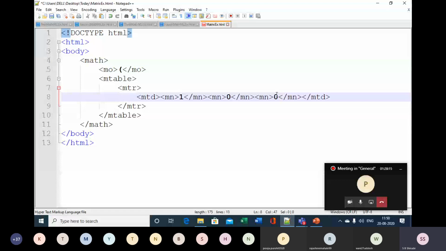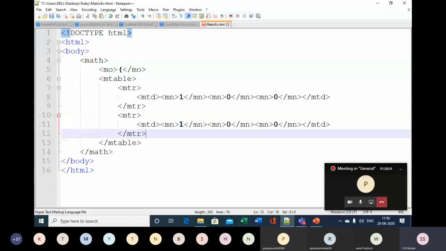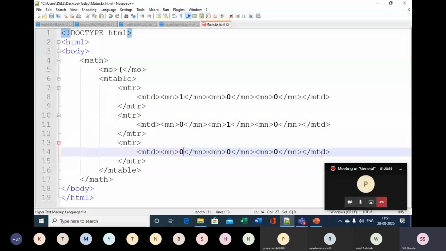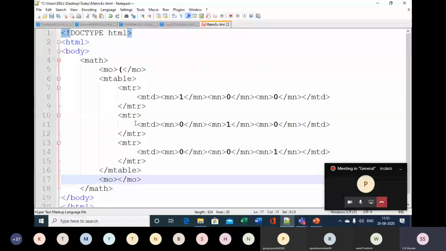And then here we'll have 0 1 0 because it is an identity matrix. 0 1 0, and then after that I will have here 0 0 1. So these 3 rows, and then close this mtable, and then here we have to enclose it by using this mo. As we have started with round brackets, just enclose it by the round brackets like this, and then save this particular code and try to see the output in the browser.